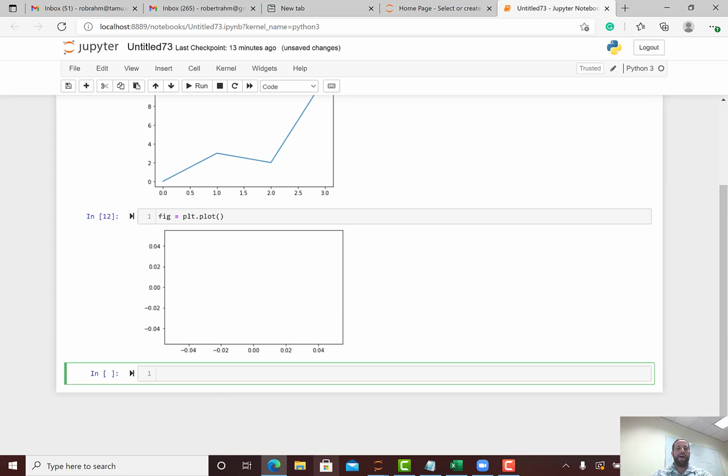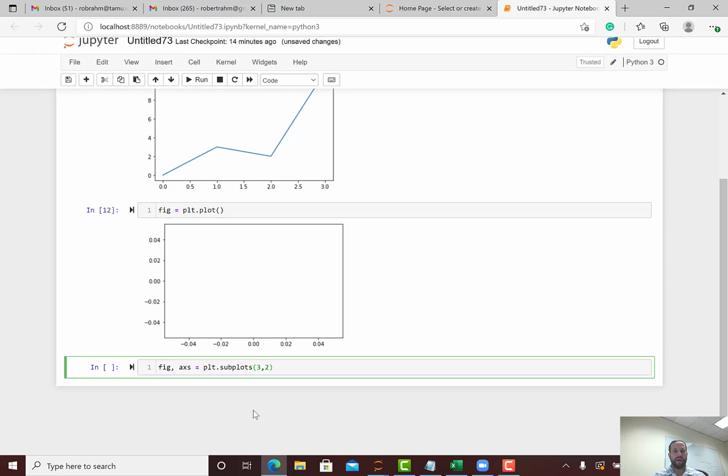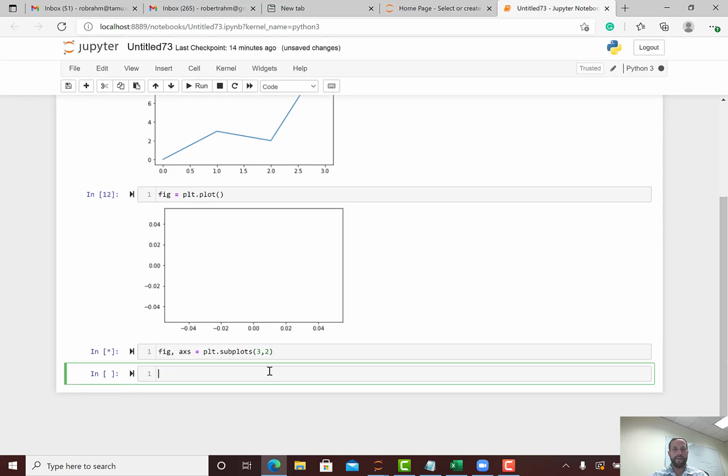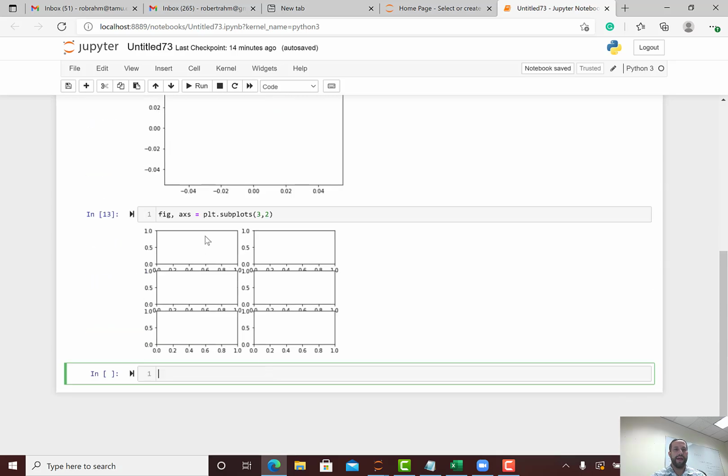Or let's say you want an array of axes, so you could do fig, axs. It's standard to do axs in this situation. So plt.subplots(3, 2). This is going to return a figure with a 3x2 grid of axes on it. And since axs now contains more than just one axis, we pluralize it there. And when you run this, this is what you get. So you get a 3x2 grid of axes.